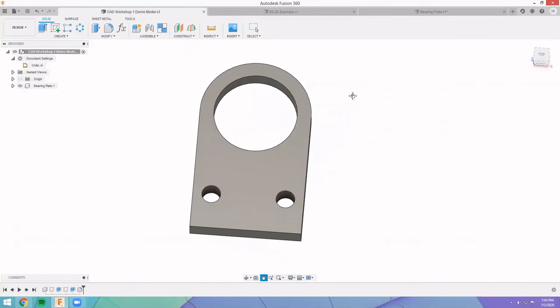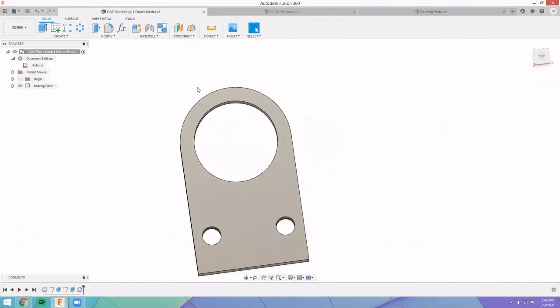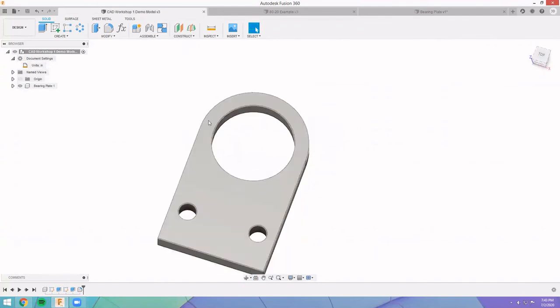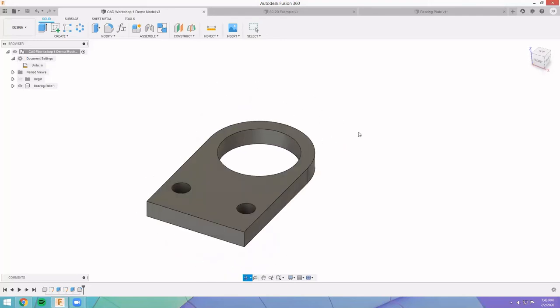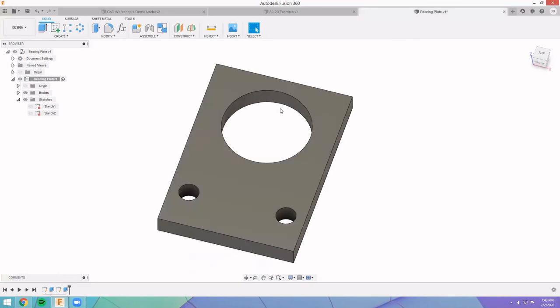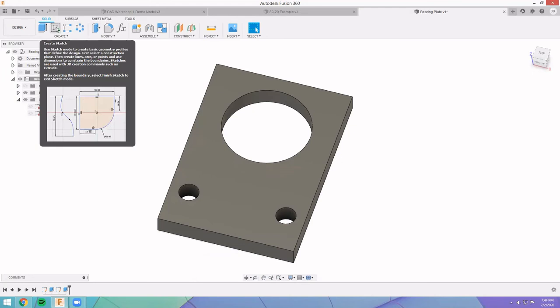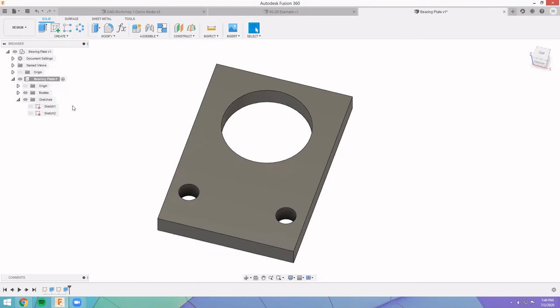The last thing here is this nice curve on the top. This is not strictly necessary for the function of this part, but it makes it look a little nicer. It uses a little bit less material if we were 3D printing it, and it's a few less corners for you to get poked on. There's a whole bunch of ways you can do this, but I'll show you two of what I think are the better and more consistent ways.